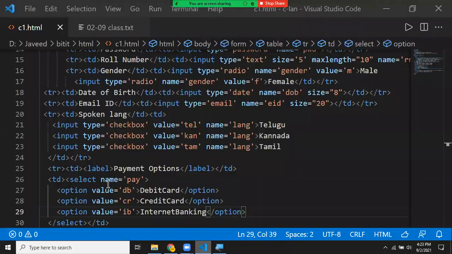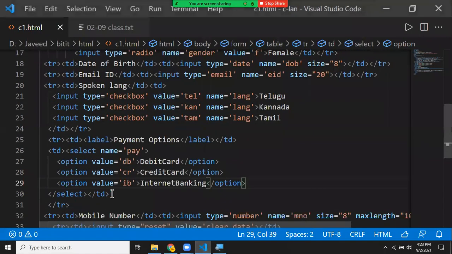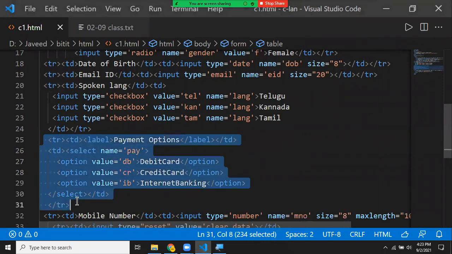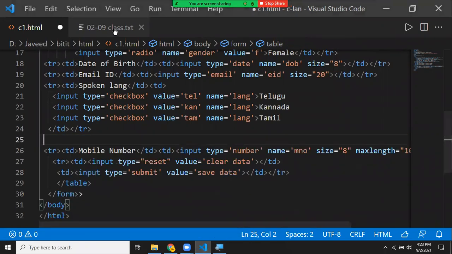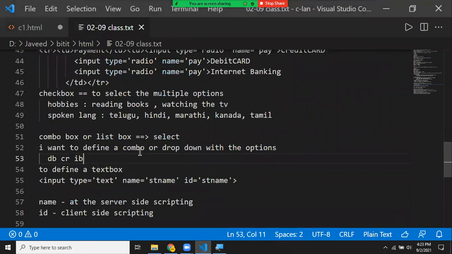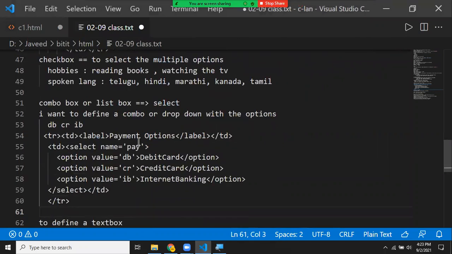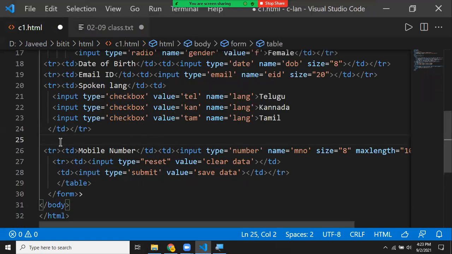So what we did, we have defined the option here. Option value is equal to something, right? So that is going to create the options for me. Understood? This is not required as a part of my application, so I'll remove this one. I'll just put it here itself. Okay. Right. That's how we defined the combo box there.